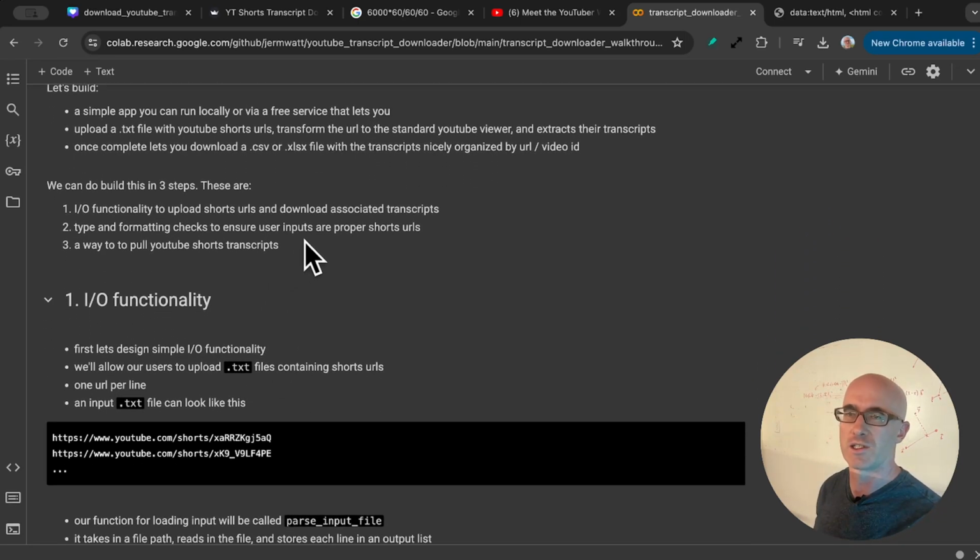The first part is I/O. So how do you get, say, a text file full of YouTube Shorts URLs and make sure that they get passed down the food chain to the next part of the program? Step 2 is type checking everything that's been passed along that is hopefully a set of YouTube Shorts URLs. Step 3 is then pulling those URLs.